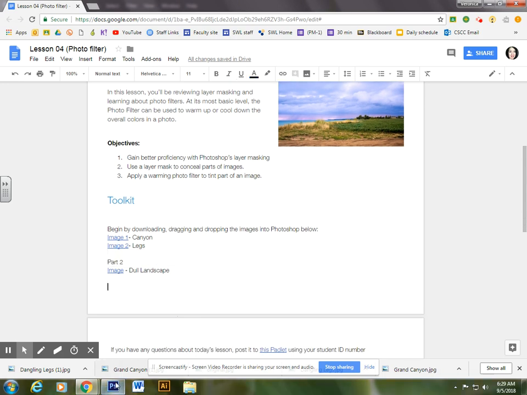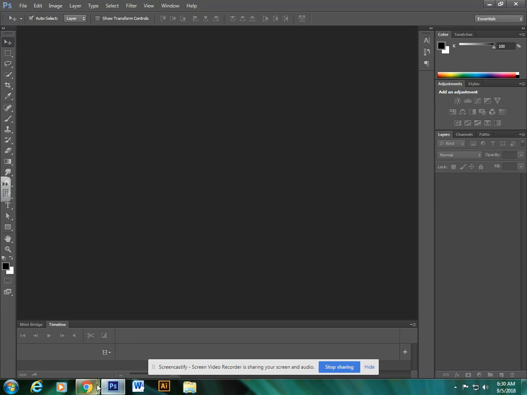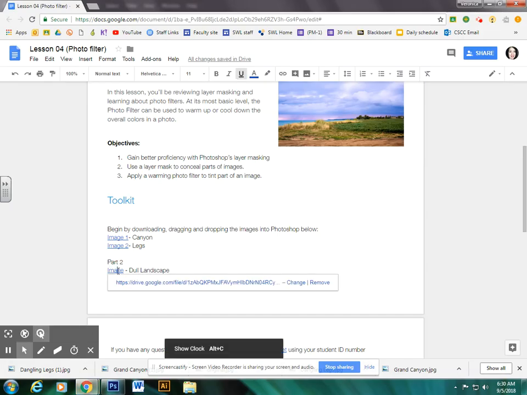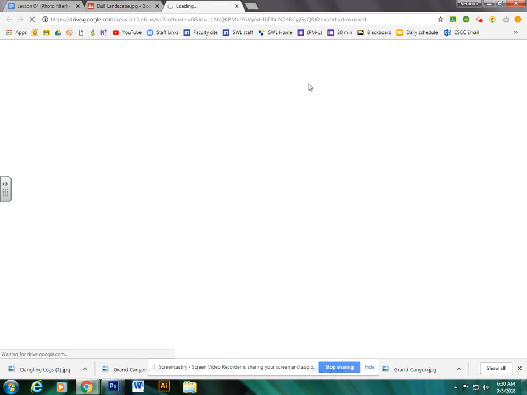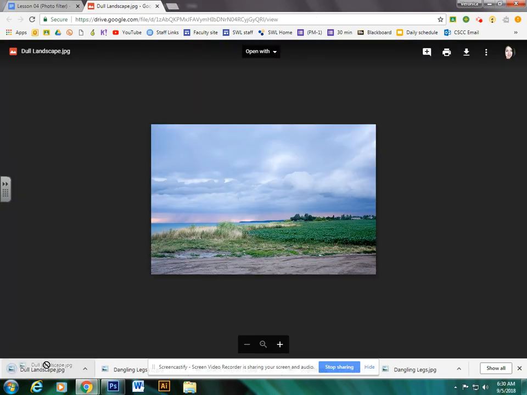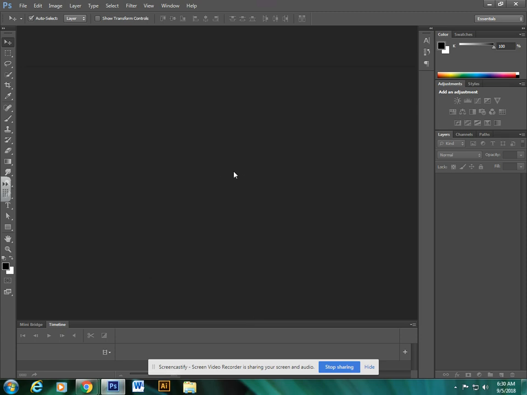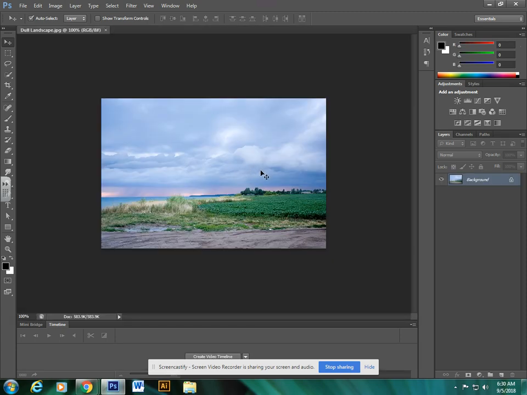is the dull landscape. So make sure you have nothing open in Photoshop. Download this landscape image. Drag it into Photoshop. And what I want to do is I want to almost saturate the colors, but not an overall saturation. I want to warm up parts of the image, cool off parts of the image to really give it almost like more of a pop.